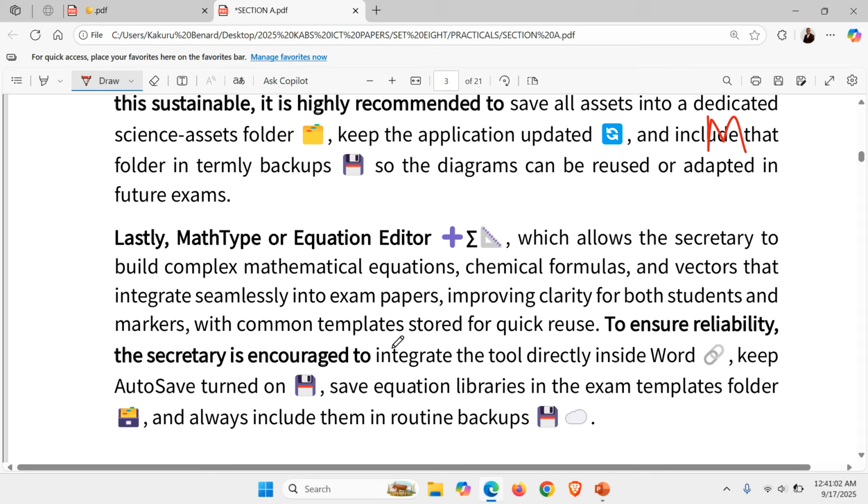Lastly, we have MathType or equation editor. This is also a software tool which allows the secretary to build complex mathematical equations, chemical formulas, and vectors that integrate seamlessly into the exam papers, improving clarity for both students and markers, with common templates stored for quick reuse. So this is why we shall need the MathType or equation editor.